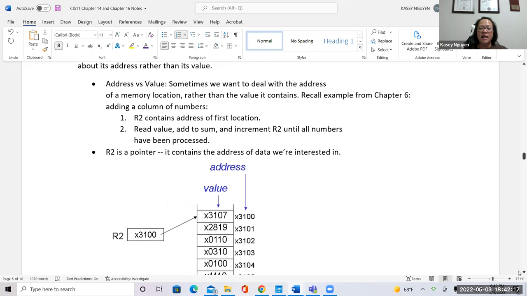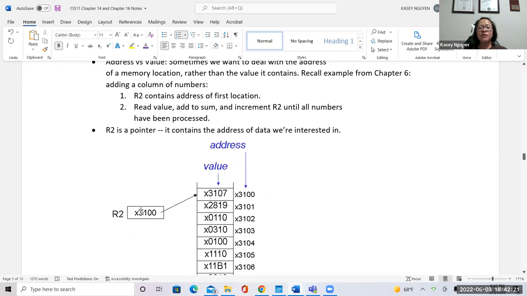Here, what you can see is that we have register 2, which contains the address of the first location, hex 3100. When we use that, we point to the value from an address, so it's able to read the value and compute the sum. It's going to increment R2 until all the numbers are processed. So register 2 here is a pointer because it contains the address where the data would be. In LC3 or assembly, you can use a register to hold the address of where that value would be, and that's how you use a pointer.